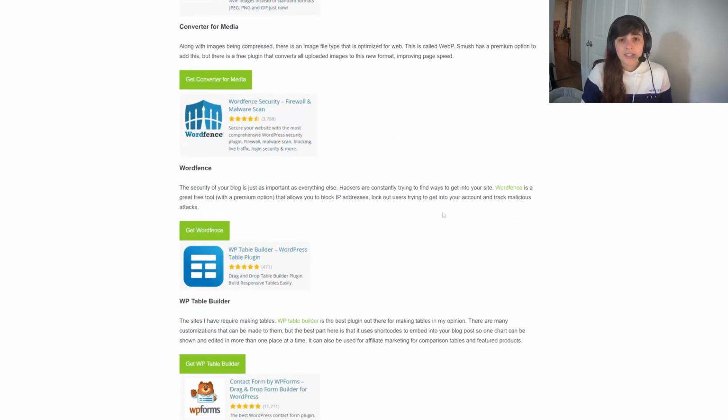So for site protection, I use WordFence Security. So what this does is create a firewall, it does malware scans, it allows you to customize if people are locked out, how many password recovery attempts, how many password attempts. It has a lot of features that help keep your site protected.